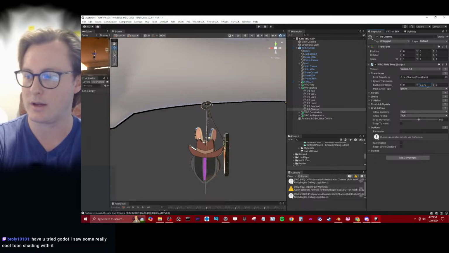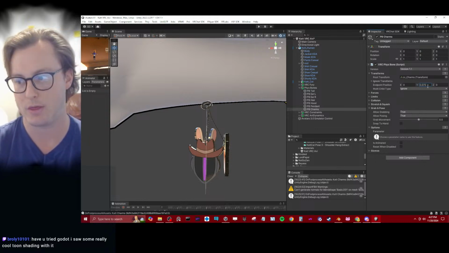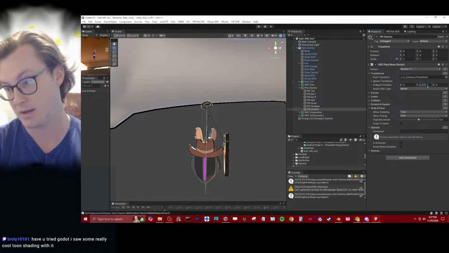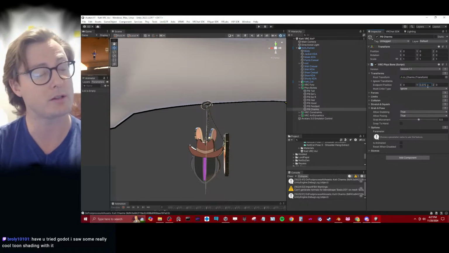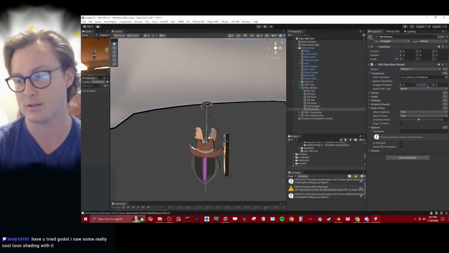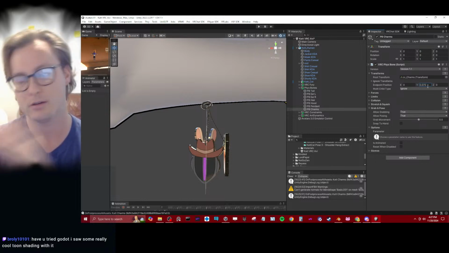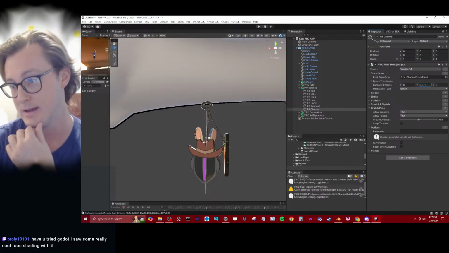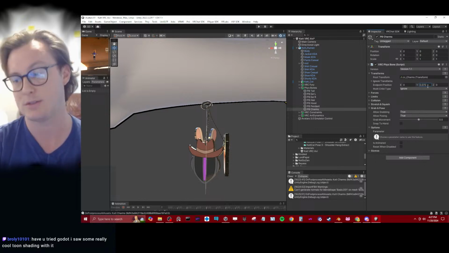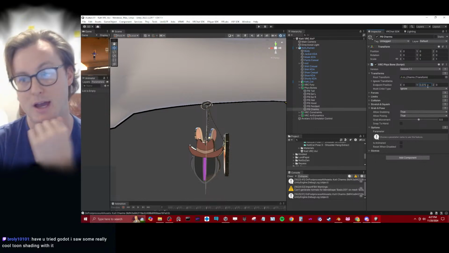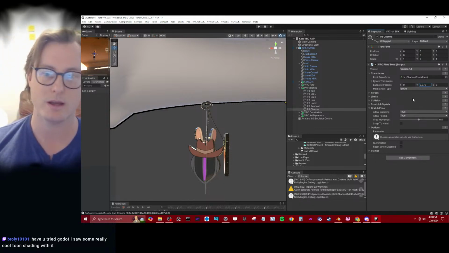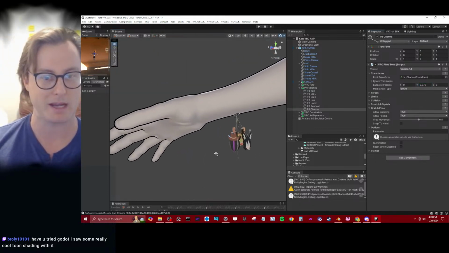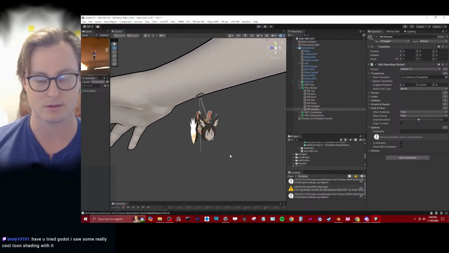Have you tried Godot? I saw some really cool toon shading with it. Godot seems great. There's one artist on Twitter I follow, Passive Star, and I believe it's a he. He's creating tons of super interesting things in Godot all the time, and he's really linking up Blender and Godot in a really interesting way. You just make things on the fly, and it's pretty impressive, honestly.